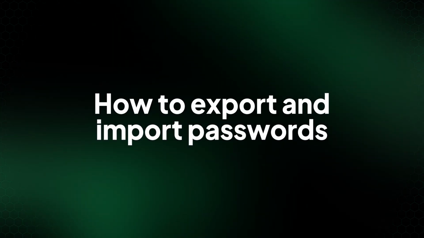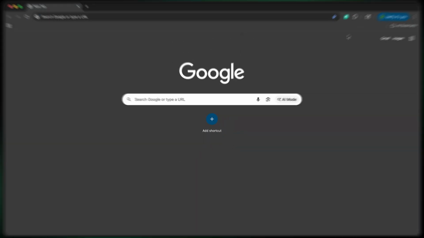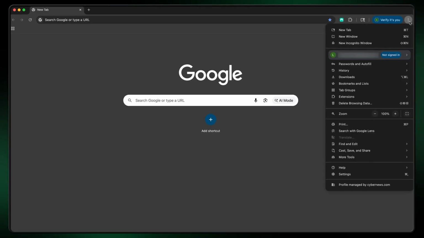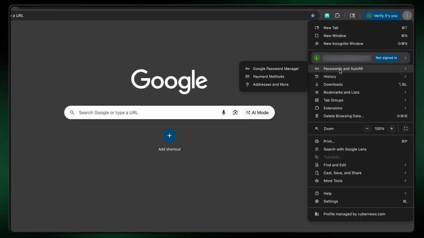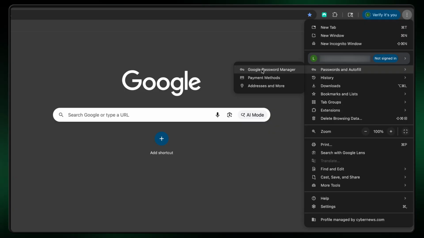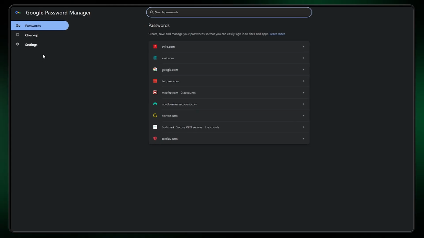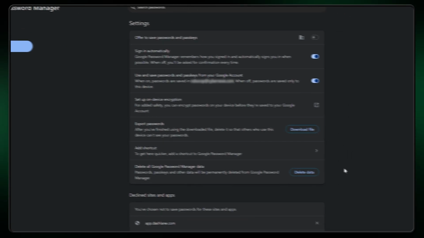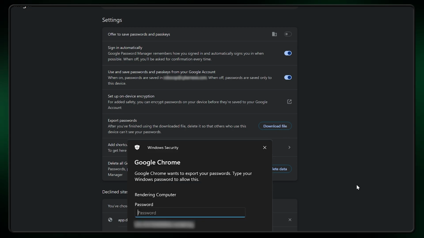But what if you already have passwords in another system? 1Password supports tons of importing options and makes the process very straightforward. Say I want to take my passwords from Chrome. I open up the Chrome menu in the toolbar, choose Passwords and Autofill, then Google Password Manager. Next, select Settings in the sidebar and tap Download File under the Export Password section.